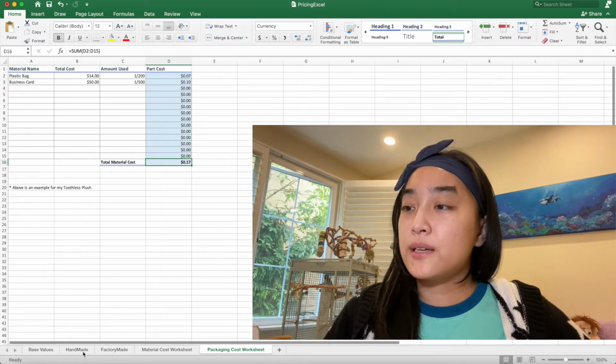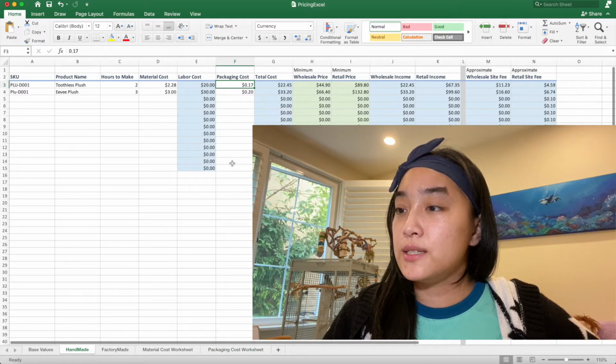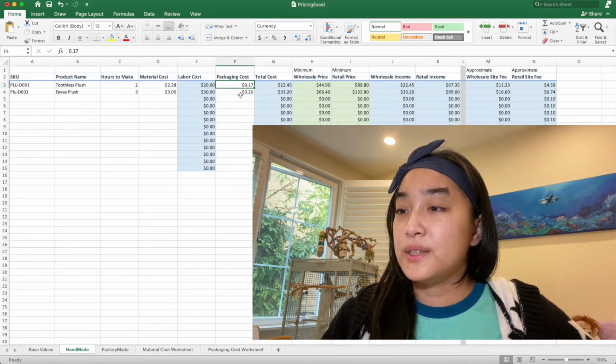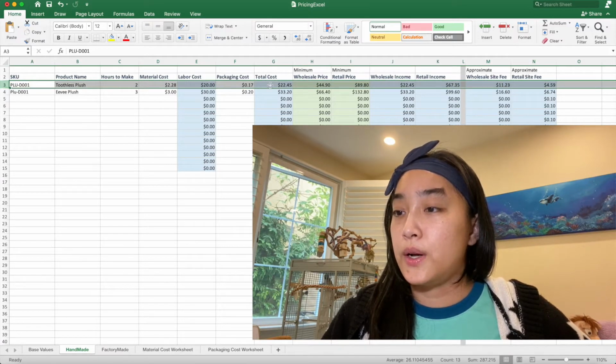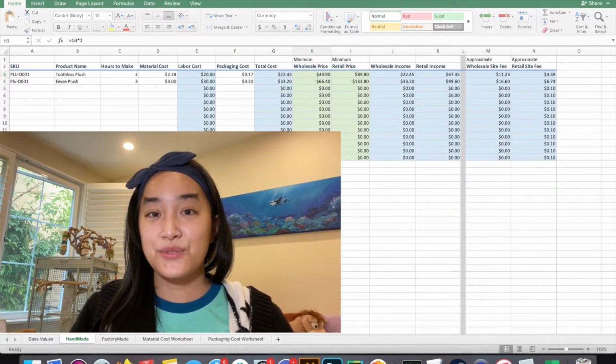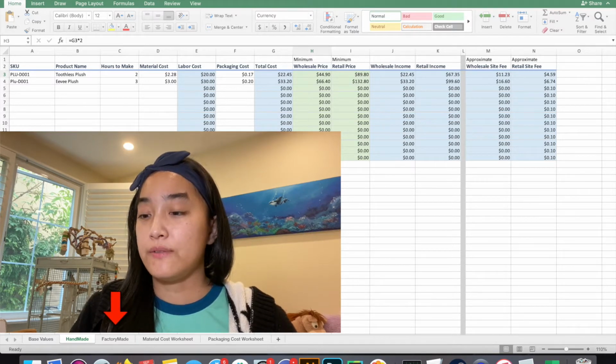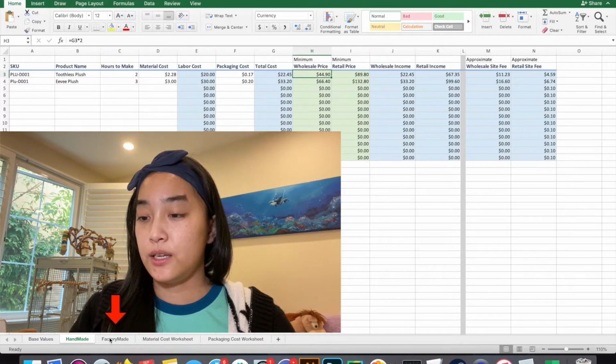And you go back to the handmade worksheet and input the 17 cents. And that's how we get our number in total cost. So next we go to factory made items. We have another section for that down here.